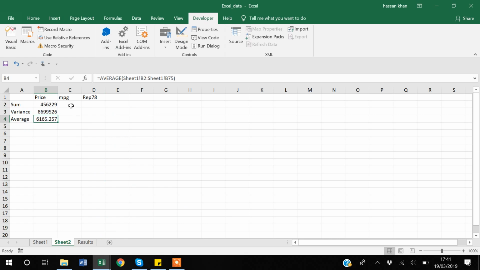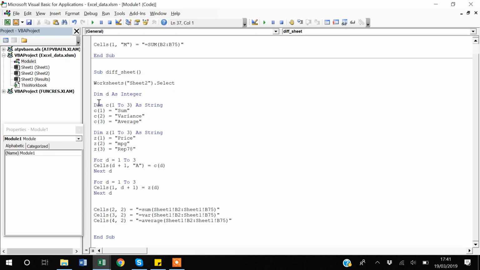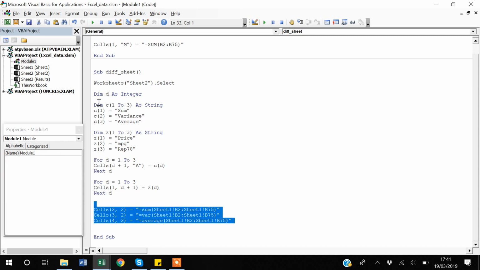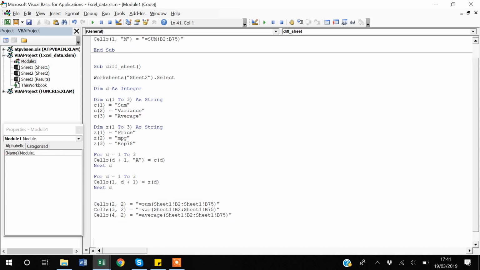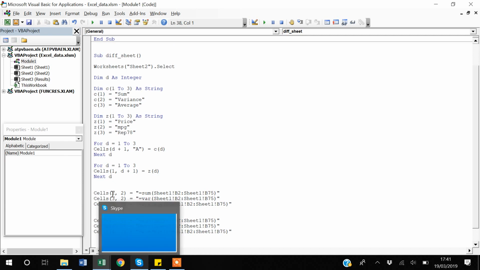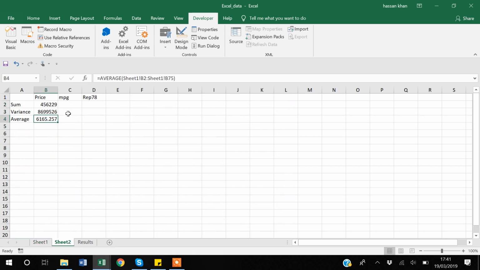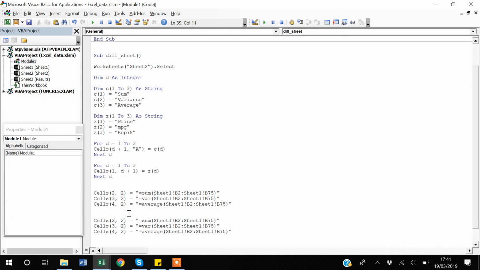In the same way, we can also do it for MPG and rep78. As you can see in my data, MPG is the consecutive column of price, and then rep78, so I can easily do it. I can quickly do it for you guys. I will copy the same code and adjust it slightly according to my need. Now I don't have to change the rows, but I have to change the column because my results will be in the third column, the C column. So that's why I'll be saying 3, 3, 3.